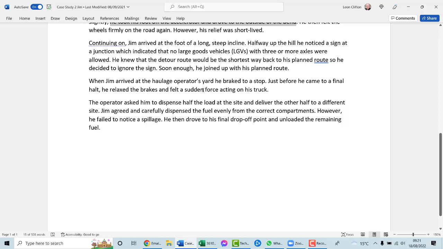Is that up or down? Up. Decline is down. D for down. Halfway up the hill, he noticed a sign, a junction, which indicated that no large goods vehicles with 3 or more axles. How many axles in his? 4 were allowed. He knew that the detour route would be the shortest way back to his planned route, so he decided to ignore the sign.